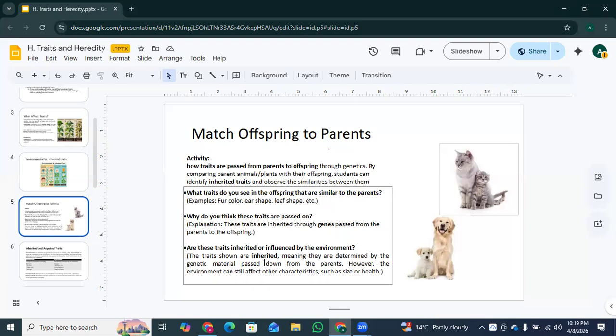Are these traits inherited or influenced by the environment? So the answer is the traits shown are inherited, meaning they are determined by the genetic material passed down from the parents. However, the environment can still affect other characteristics such as size or health. The traits shown in these pictures, like fur and ear shape, are inherited. This means they are decided by the genetic material from the parents before the baby is even born. However, the environment can change other things later on.